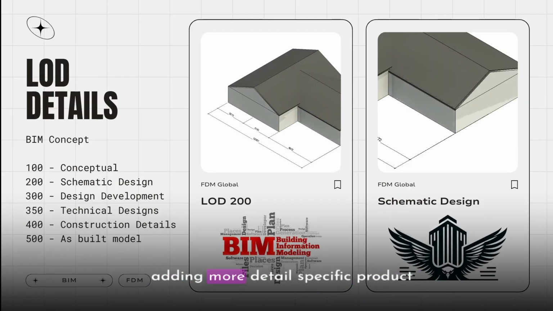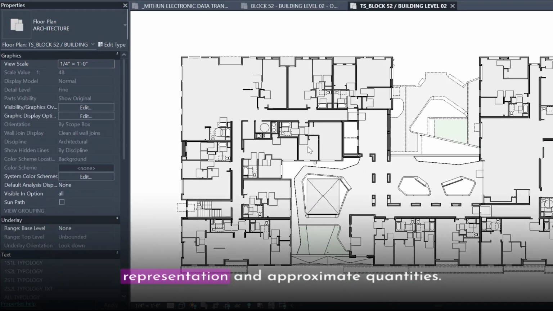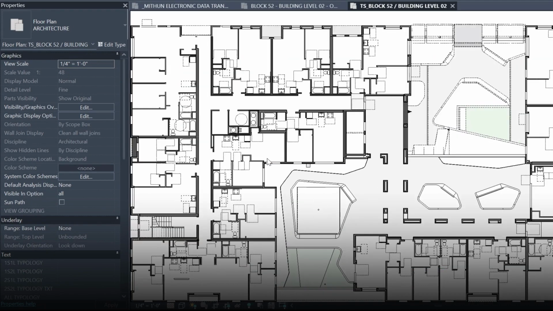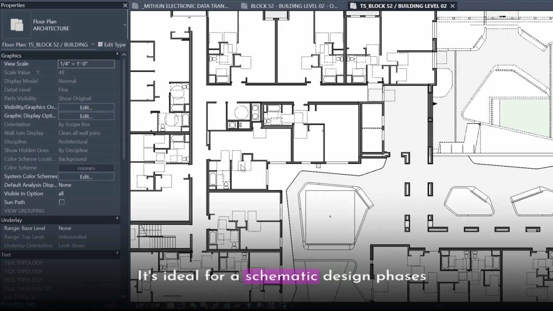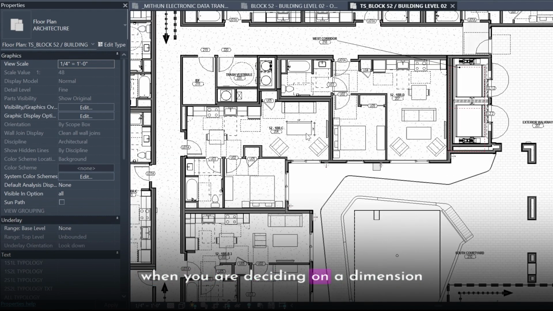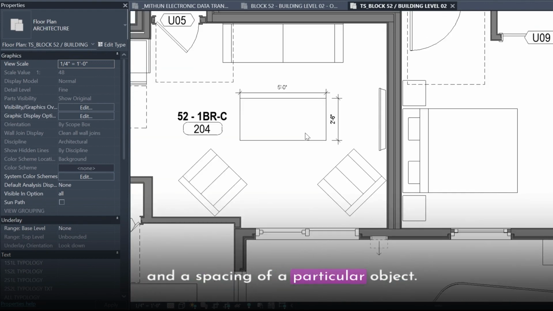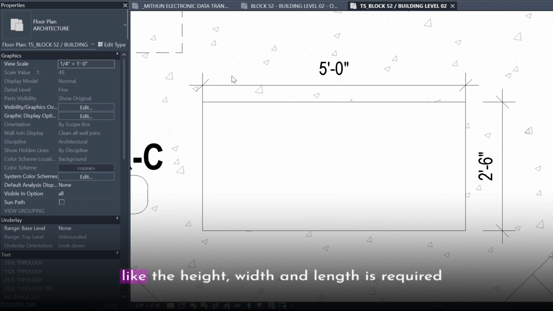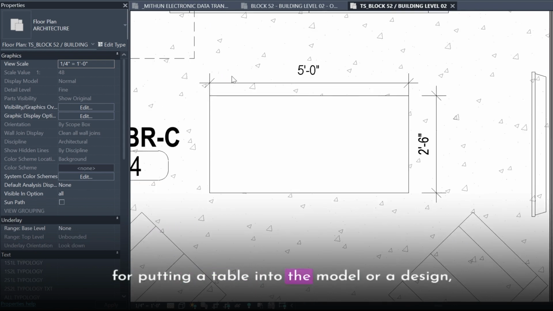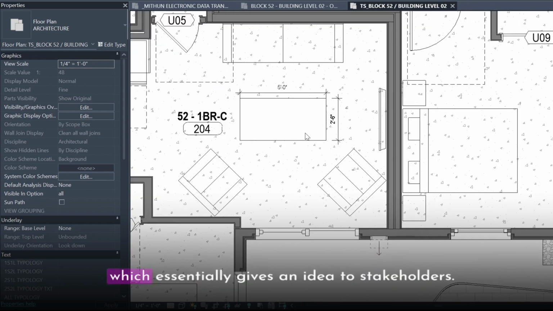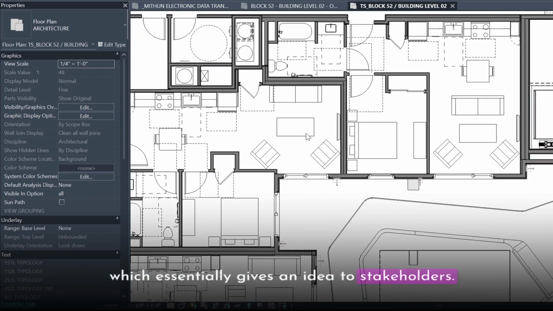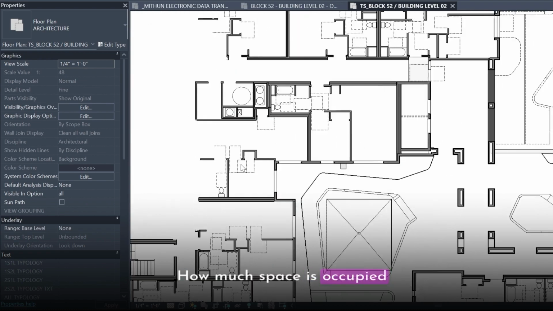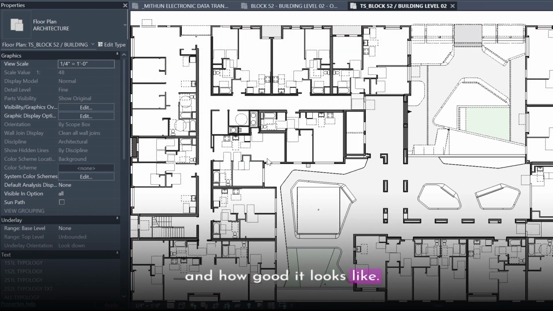Moving on to LOD 200, you start adding more detail, specific product representation and approximate quantities. It's ideal for schematic design phases when you are deciding on the dimension and spacing of a particular object. Here, if a table needs to be put in, dimensions like height, width and length are required for putting a table into the model or a design, which essentially gives stakeholders an idea of how much space is occupied and how good it looks.